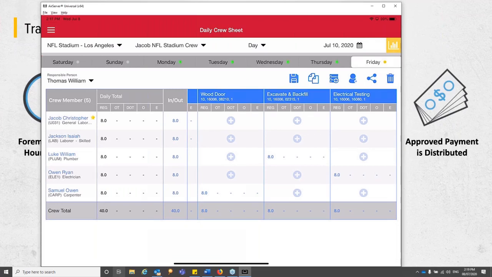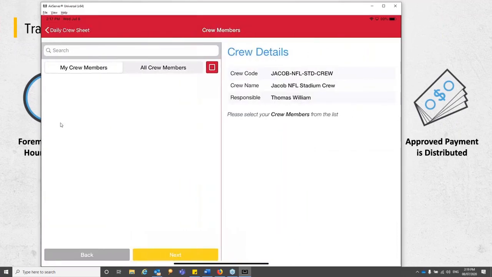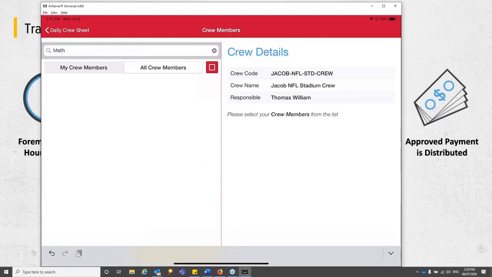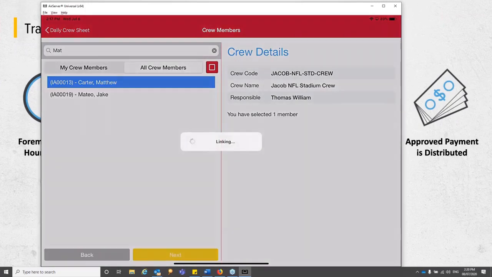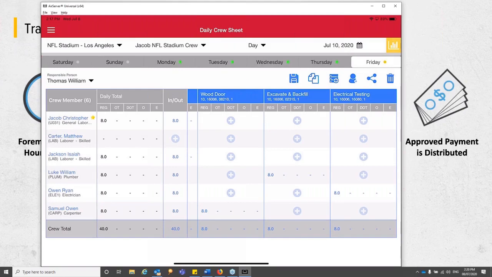I'm going to show you how your foreman can simply add a crew member on a Friday. I press this icon, and it shows me all the crew members in my crew list. If I don't have the crew member in my list, I can simply press all crew members, and it will show me all the crew members available. I'm going to enter Matthew by searching here. And here's Matthew, whom I want to add to my crew today because I borrowed him from some other job to complete my task for the excavate and backfill.